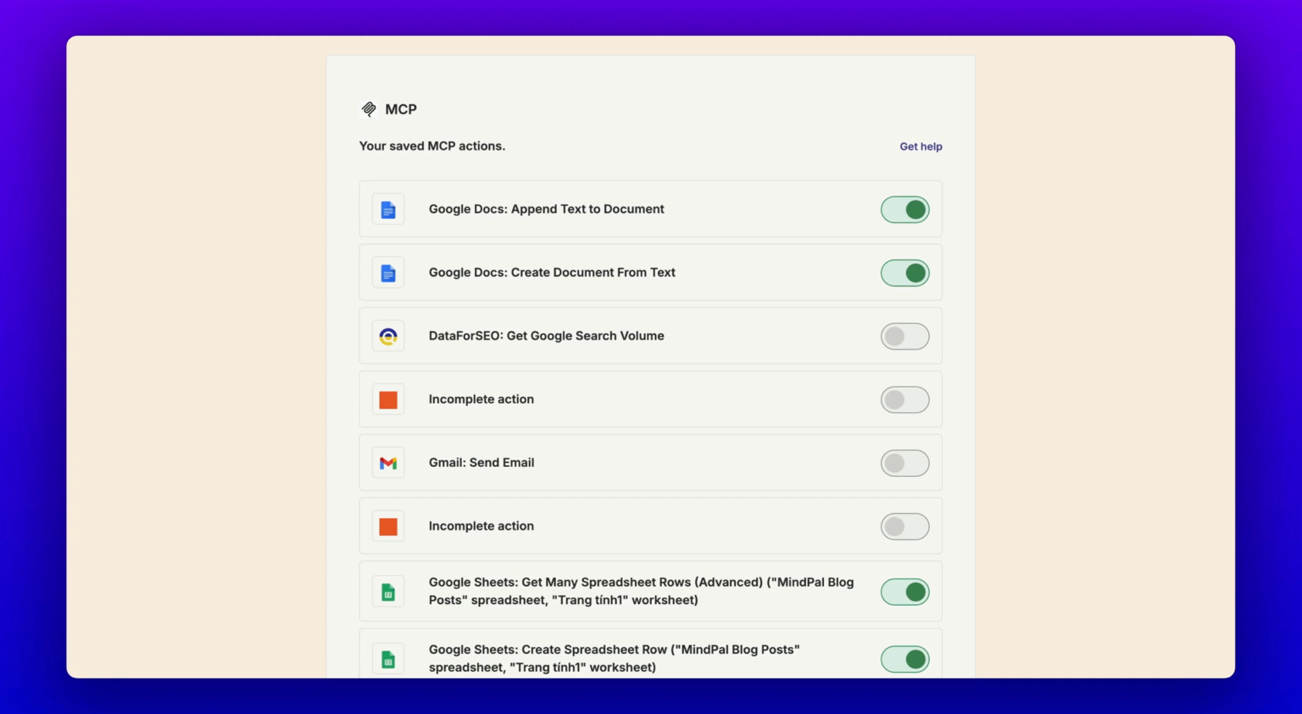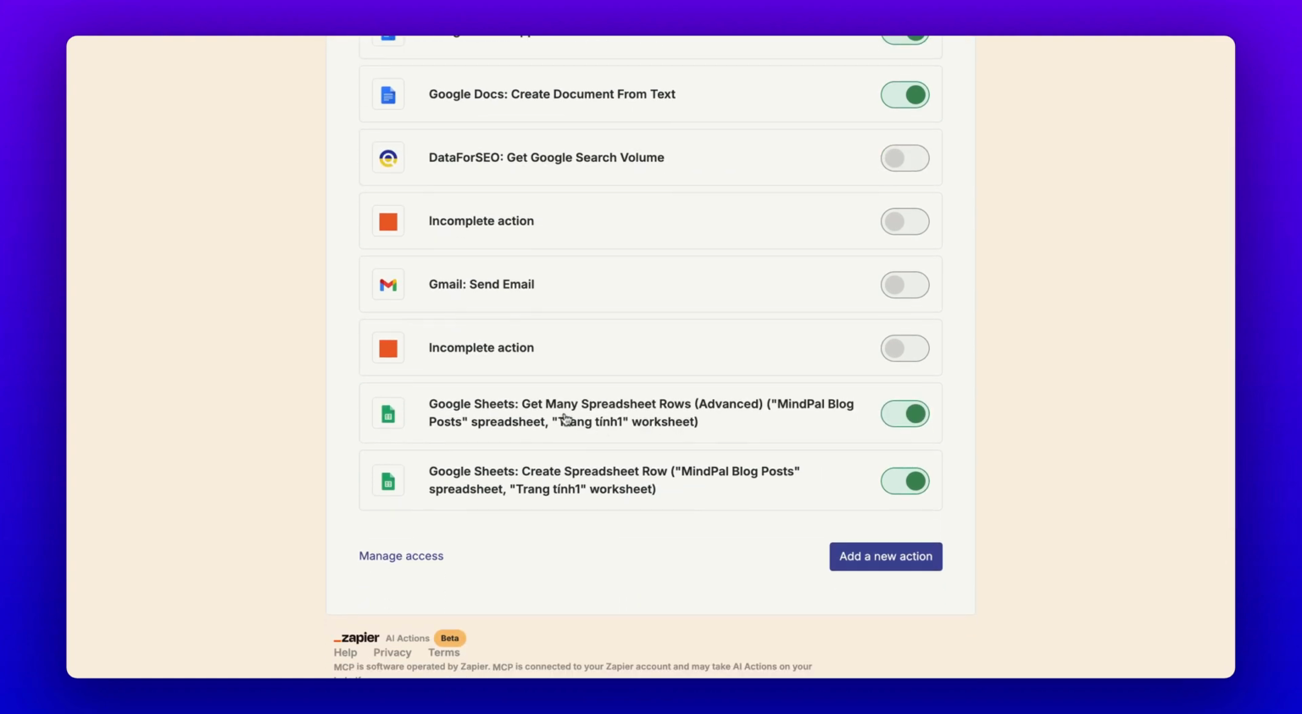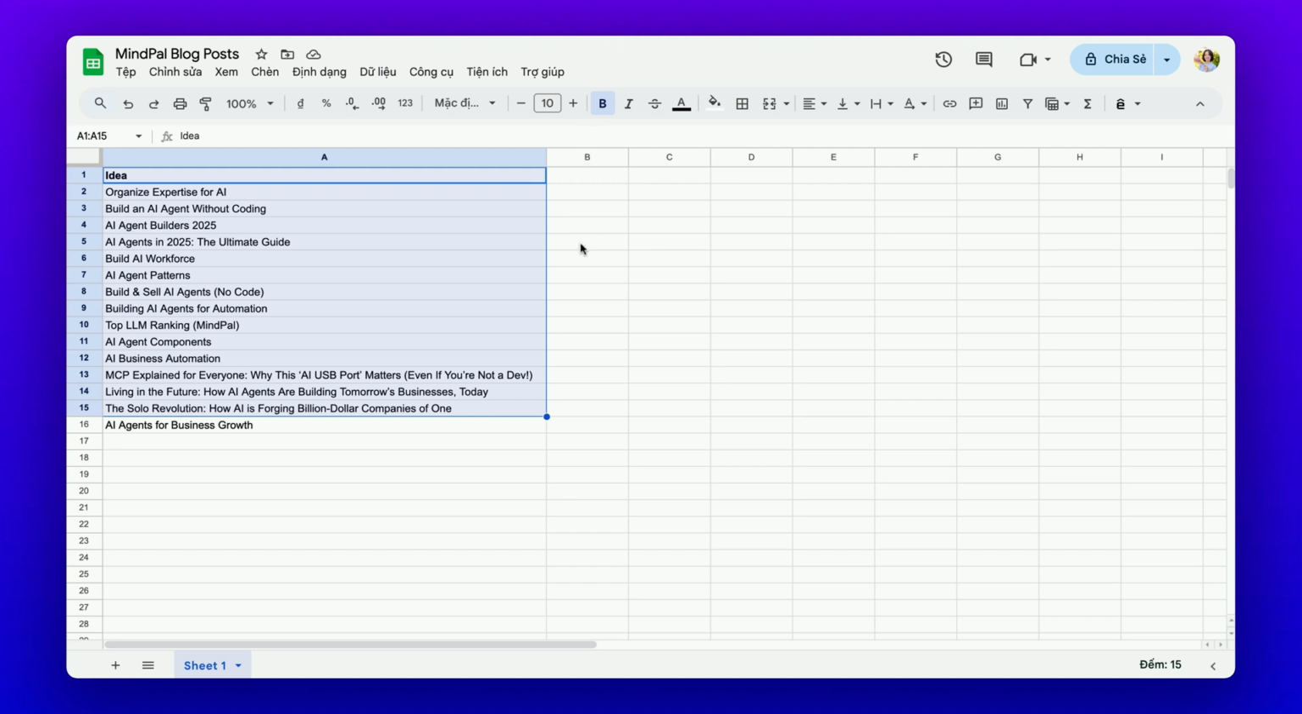So I will assign the relevant actions to this agent. In this case, it would be the ability to create a new Google Docs document from text to save the content of any new blog post it writes, as well as append text to document in case the document is a big one and we need to add content chunk by chunk. I will also allow this agent to have access to my MindPal blog post spreadsheet, which contains all of the blog post ideas already existing in MindPal CMS, as you can see here, so that the AI agent will know what is already there and generate unique, fresh ideas for me only.